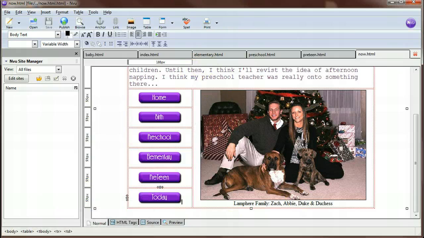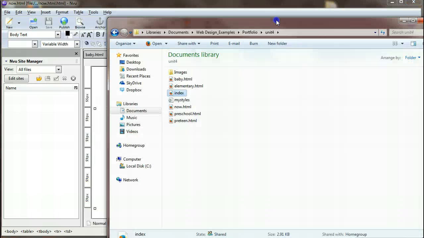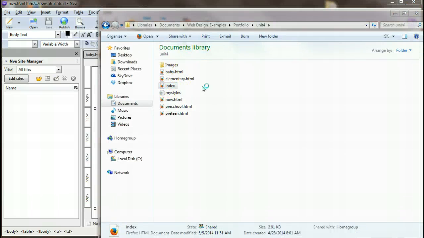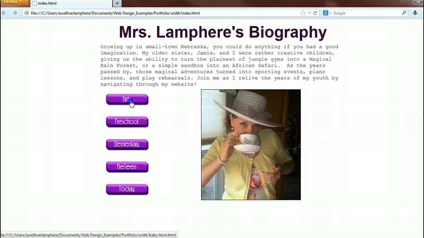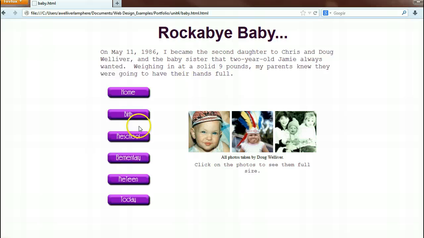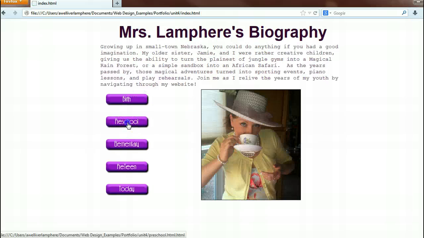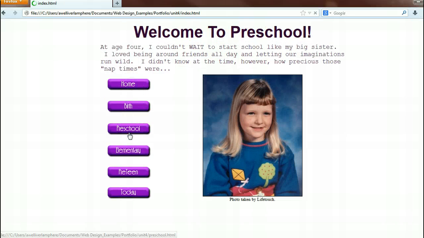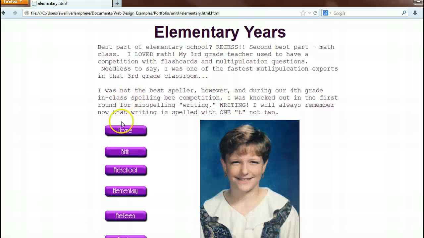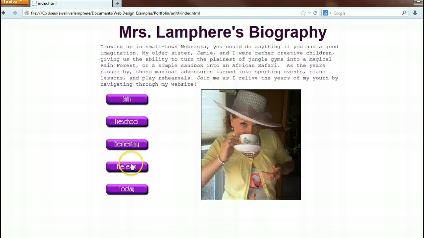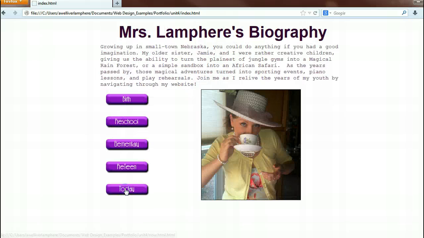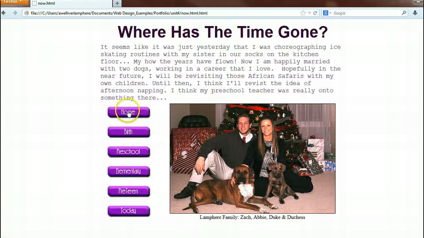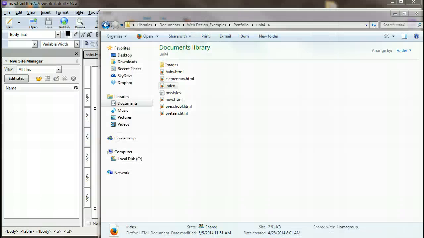So now I just need to pull my folder back up here and check it out and make sure everything's working. So here's my index page, link to my baby page works, preschool, check, elementary, check, preteen, check, and today. Yay, so all my buttons are working.